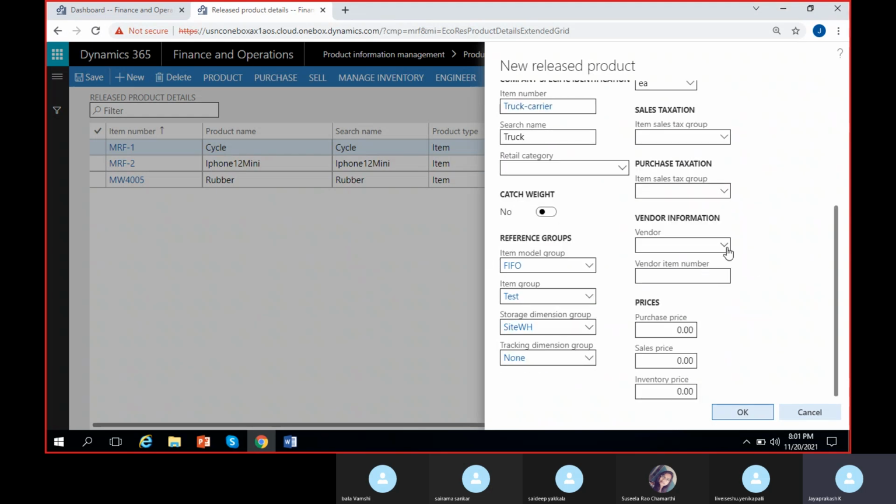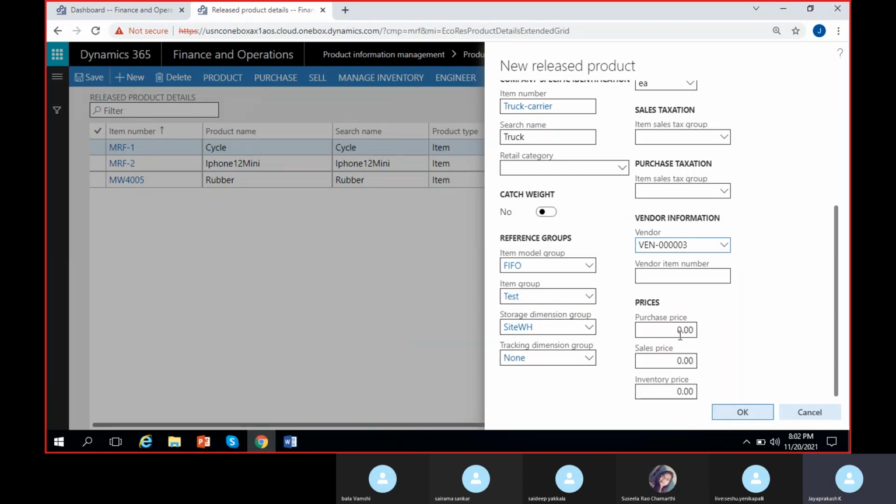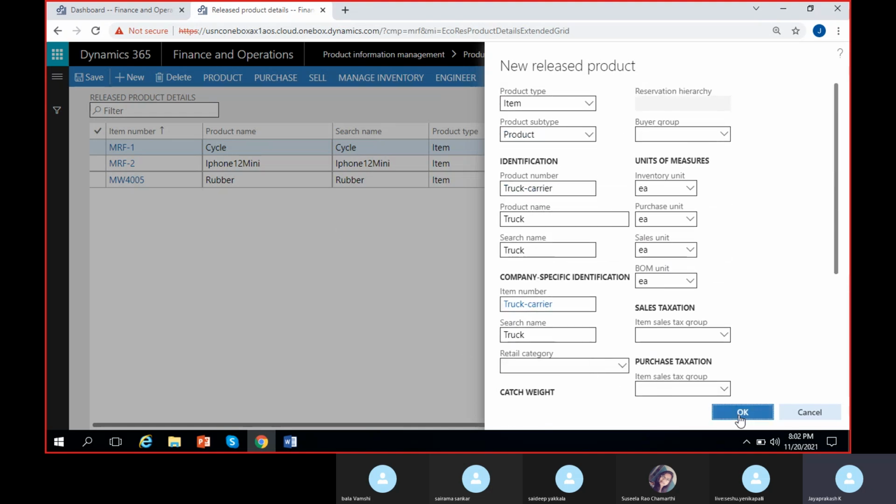And you can give vendor information as well, like from which vendor you usually buy this truck. I can say I'm buying it from something like Tata Motors. So you can give purchase prices, sales prices, and inventory price by default. I would give some inventory price, like 2 lakhs. We can also give default purchase price as 2 lakhs. Sales price, if at all we are going to sell it. We are not going to sell this truck, right? So just leave it as it is.